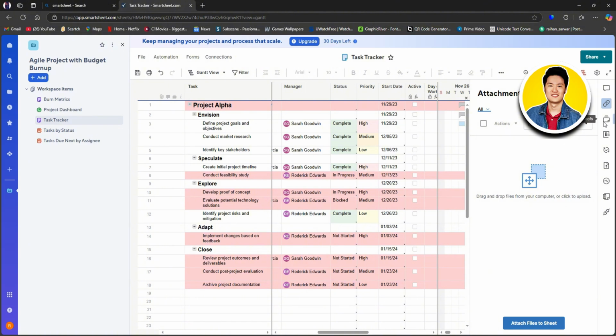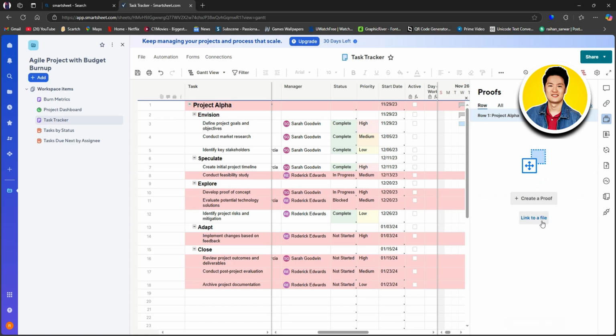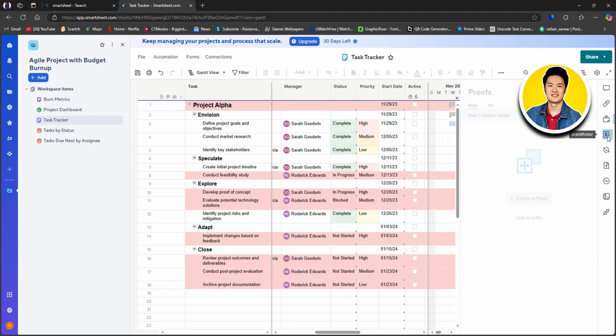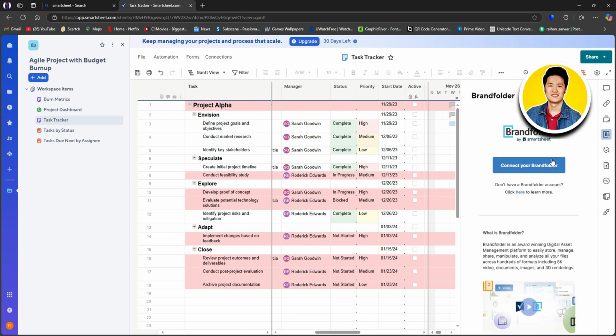Then we have proofs. This is where you will get to see all the proofs related to your work. You can also create a new proof or link to a file. After that, we have brand folder. If you go over to brand folder, it will take some time to load up. And after that, you can connect your brand folder over here. And if you're not sure what it is, you will get to see the details right here.